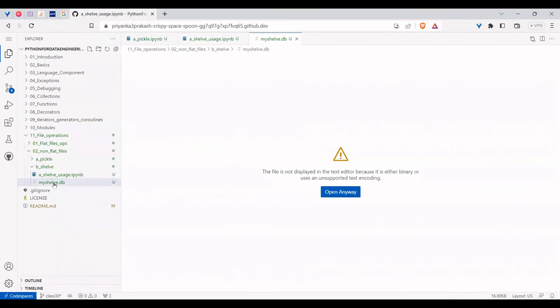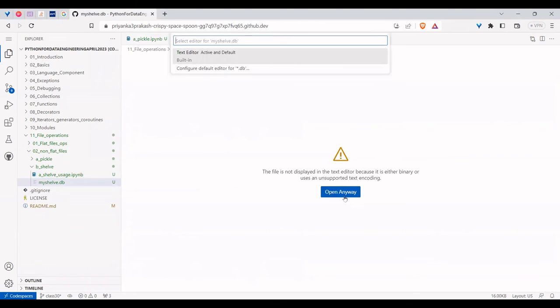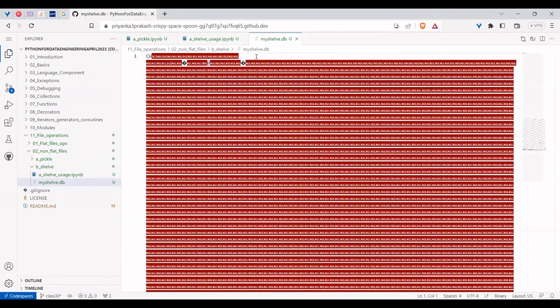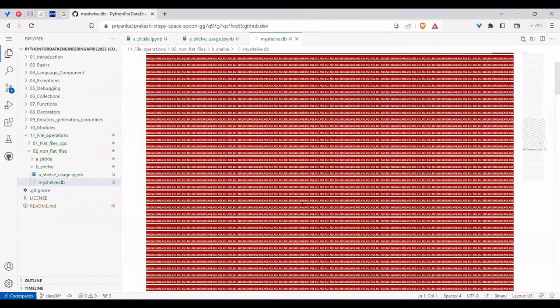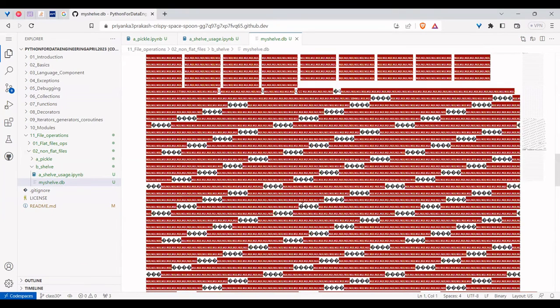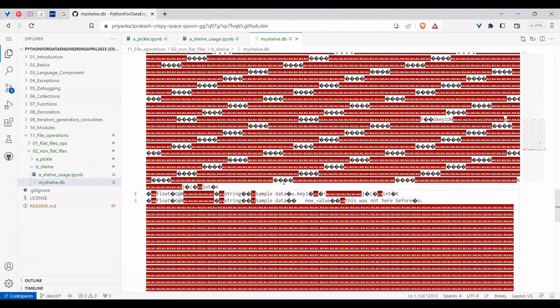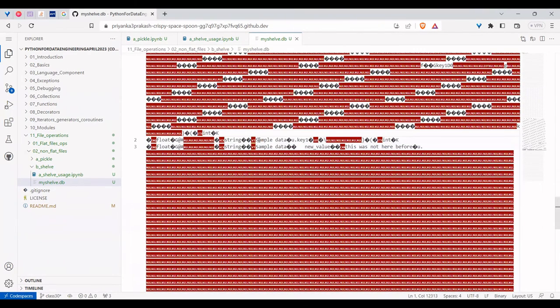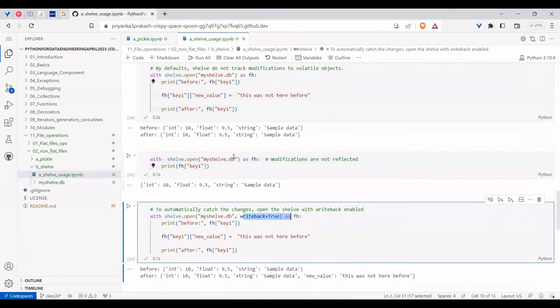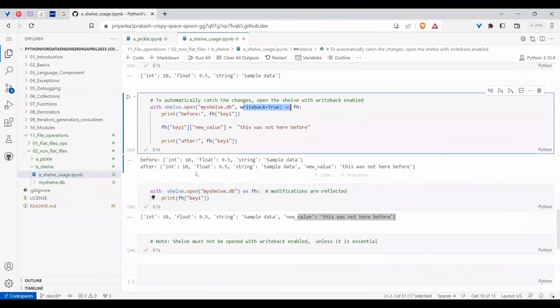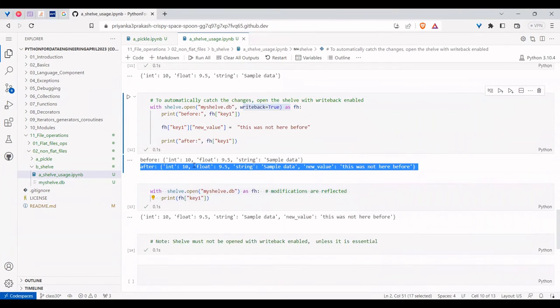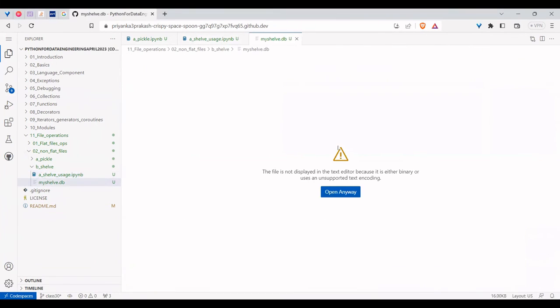And did you see it is a .db file? You cannot read it. When you open it, did you see what happened? It is like a crazy thing. We didn't add too much data, in fact very small data we added. But see how many lines, a lot of things are coming, right? You can see something like sample data. But in this entire shelve, what did I write? Just these lines. This is the only data I have. But why did it give this much?